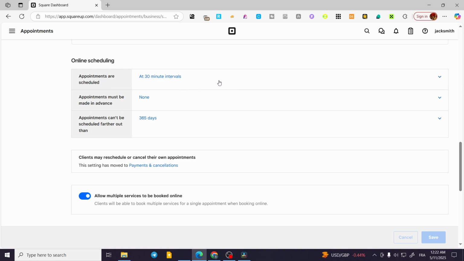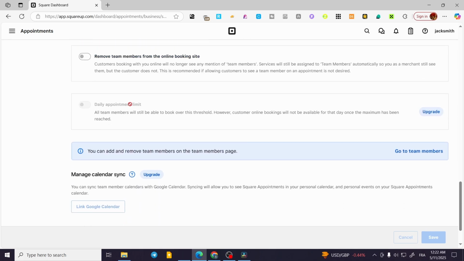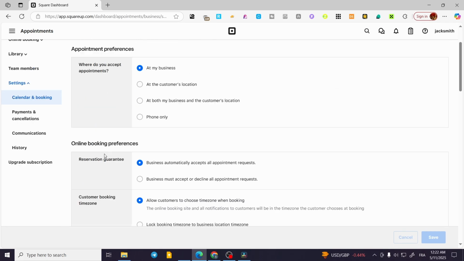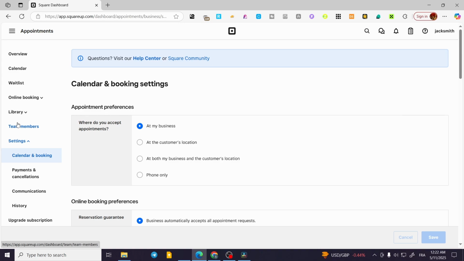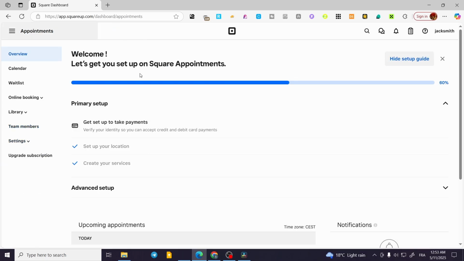You're going to have some intervals, which must be made in advance, for example, and etc. So everything in here is going to be very specific, very detailed, and also very well organized. So it is going to be something that you're going to rely on. Now you have seen everything about the Square Appointments.